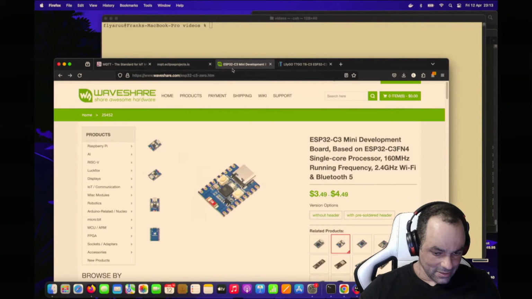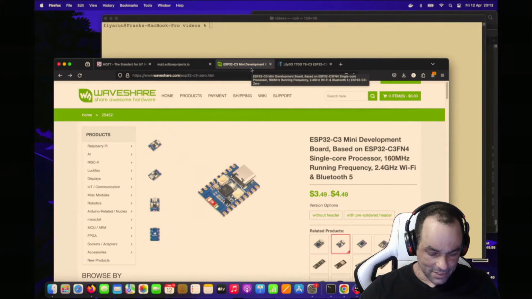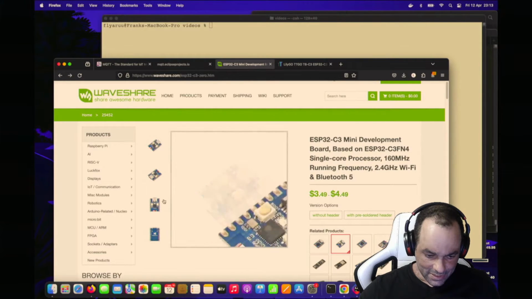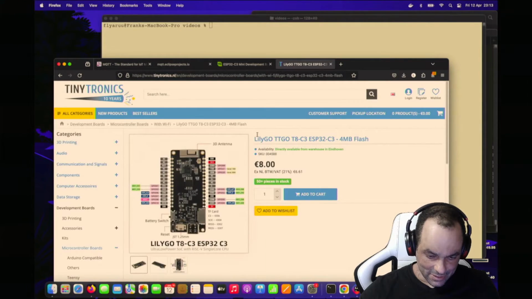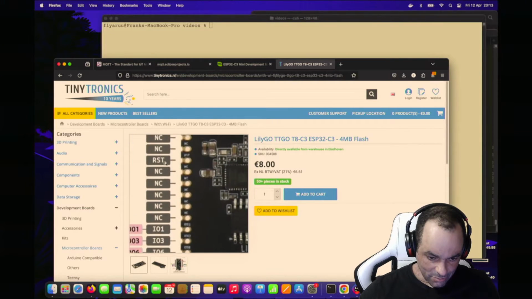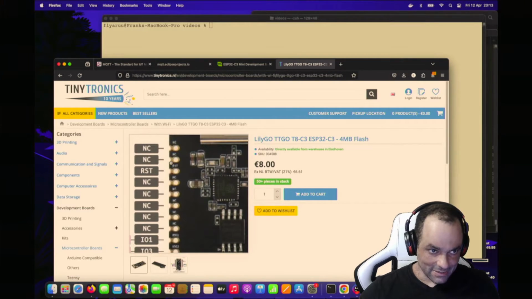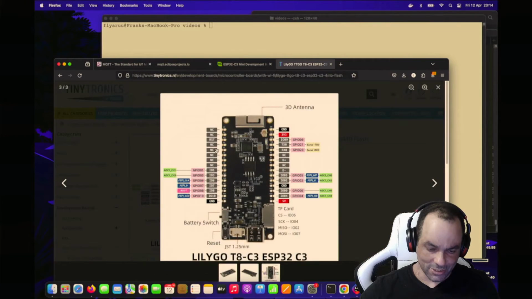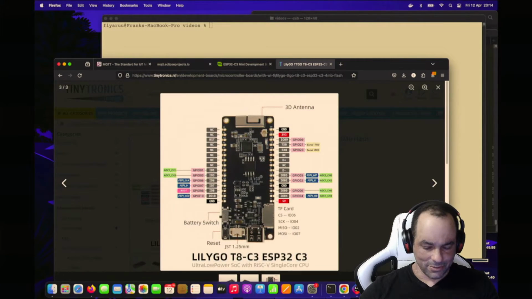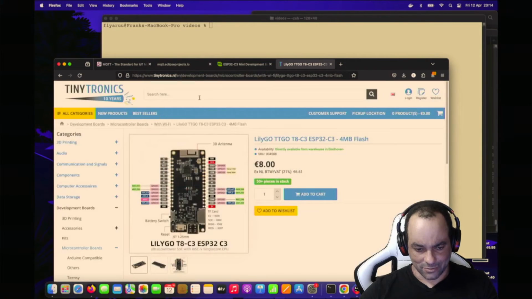Here's some description of the Waveshare Mini. As you can see, there are still quite a bunch of pins that you can use, so it's not as cramped as you would think. And here's the LilyGo, which is a nice board. But again, given that it's missing so many pins, I was a little bit disappointed, because on the remote control car we were kind of starting to run out of pins.